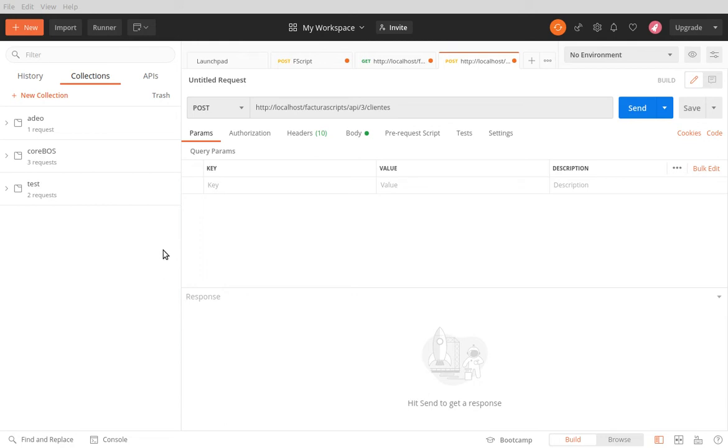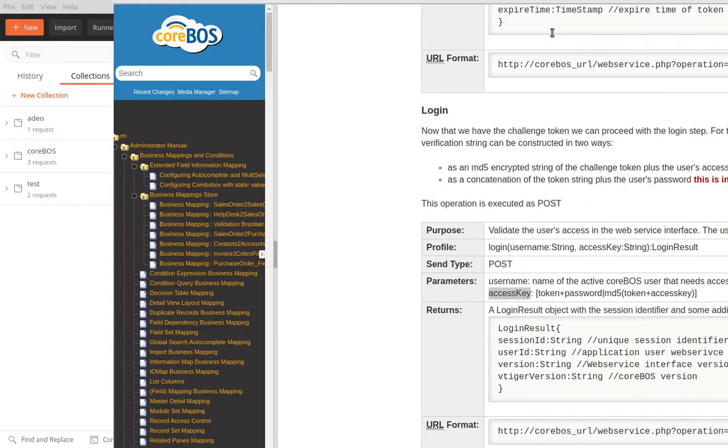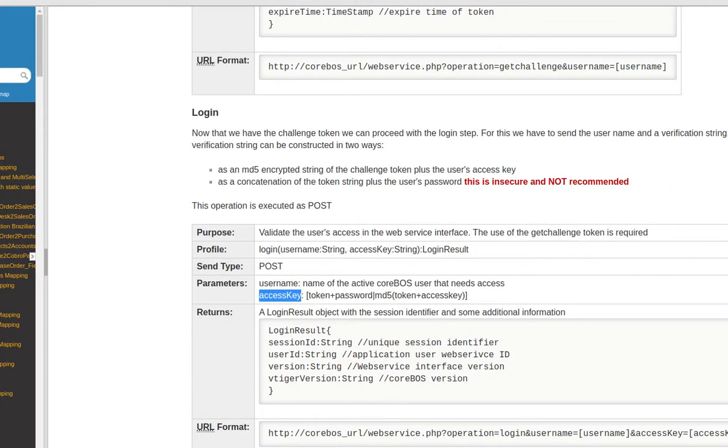In this video, I'm gonna show how to connect with the coreBOS web service API using Postman. Basically, the hardest part is the login step, because once we have the session ID, we can do any of the other calls just with the ID. So let's see how that's done using the documentation that we have here on the login page.